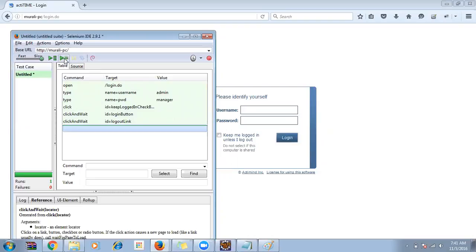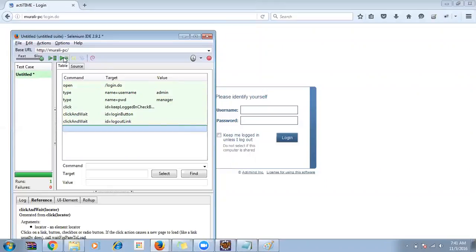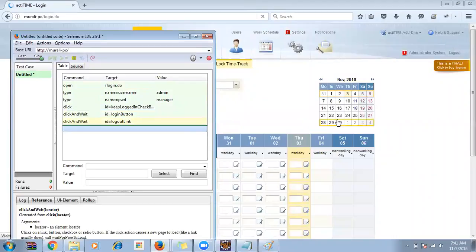I'll run one more time. Play current test case. See what happens. See, whenever it's executing that line, it will be in yellow color. And log out. So now I'll execute one more time. See, it enters the URL. Now it will type admin manager, click on the checkbox, click on the login button. Then finally click on the logout link.